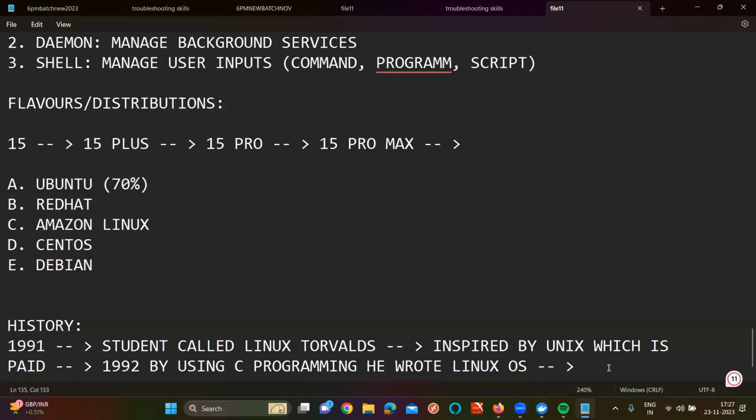Now my question is, why C programming only? Why did he use only the C programming language, sir? What is the main reason behind it?